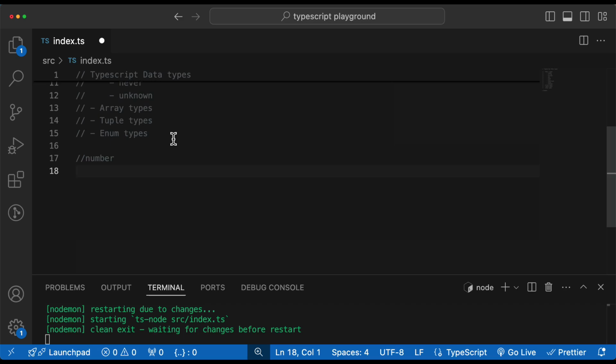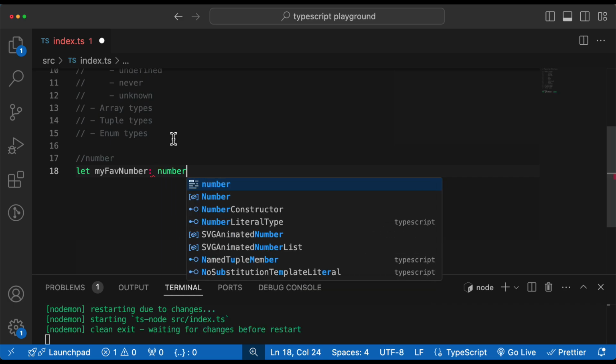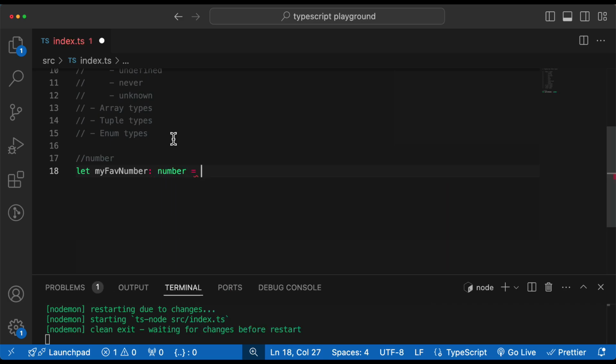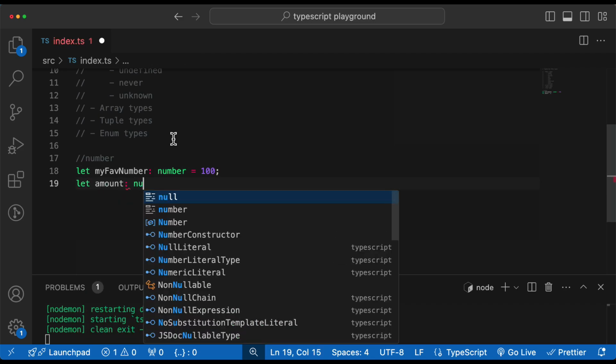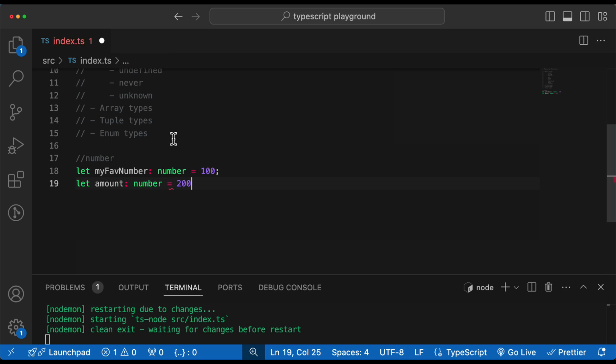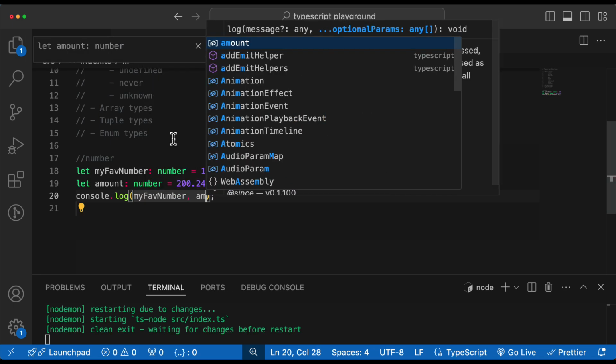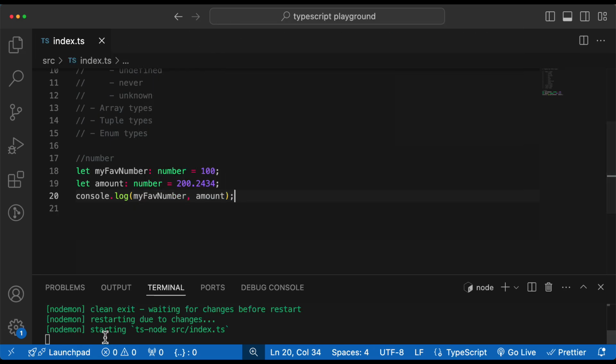Declaring the number type is pretty straightforward. Let, for example, myFavoriteNumber, we can provide the optional data type, and we can provide the value, for example 100. Similarly, for floating point numbers, let amount, which is of number type, and 200 point some number. We can print myFavoriteNumber and amount. If you save this, you can see 100 and 200.2434.